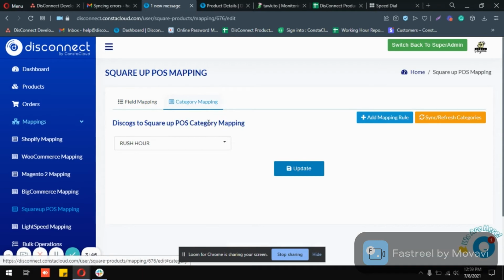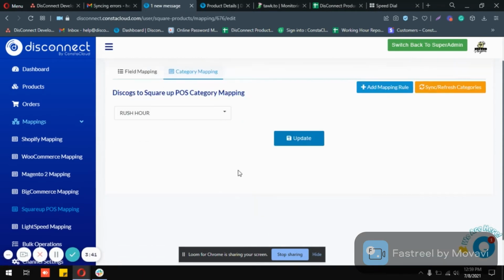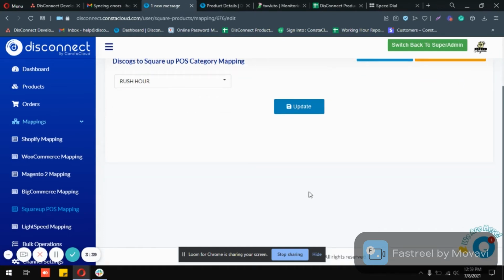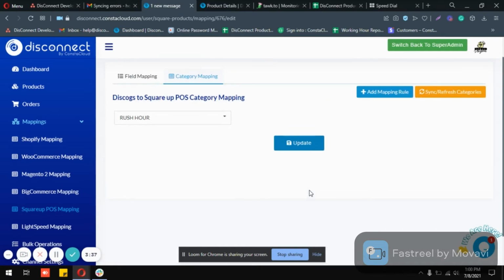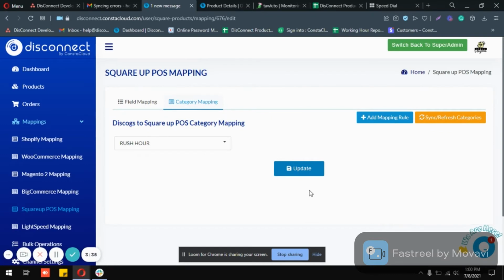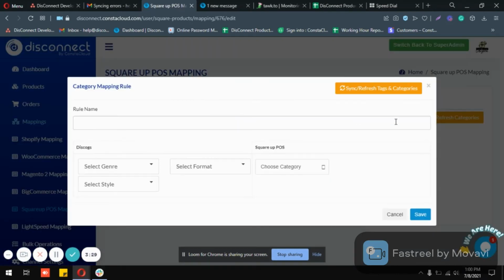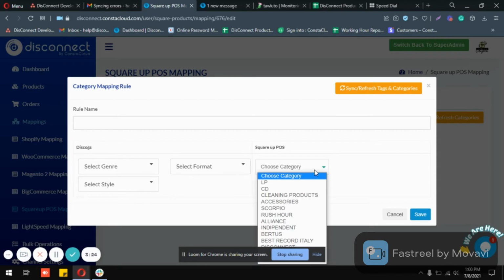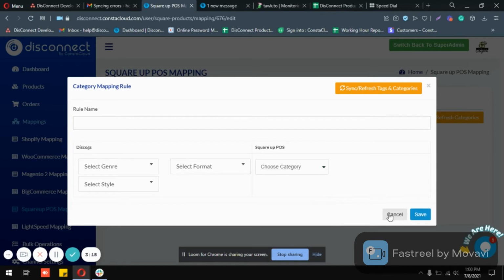The other option we provide is the category mapping. Here we can dynamically map one category of Discogs with the SquareUp category so that it will help you to arrange your products without any confusion. Here you will get an option of add mapping rule. You can select a genre, style, format, and select a category. So whatever rule created here will go to this category. This is how it works.